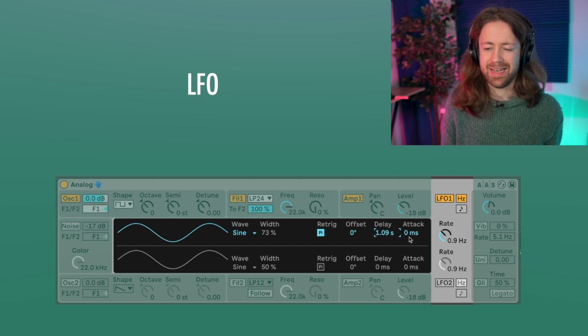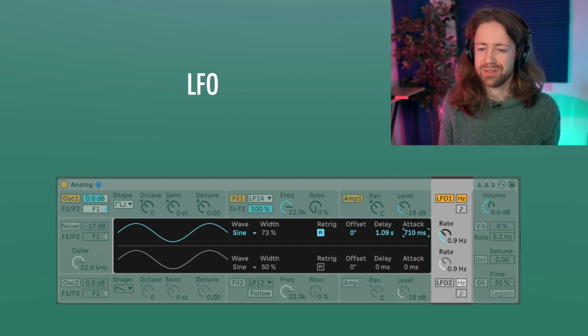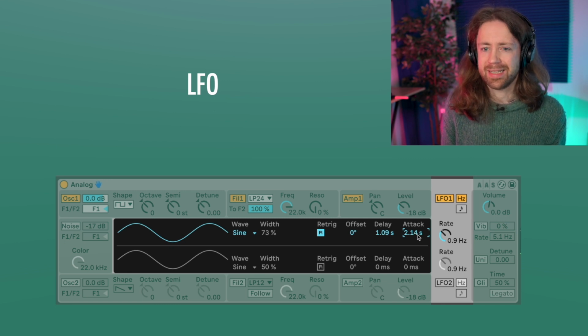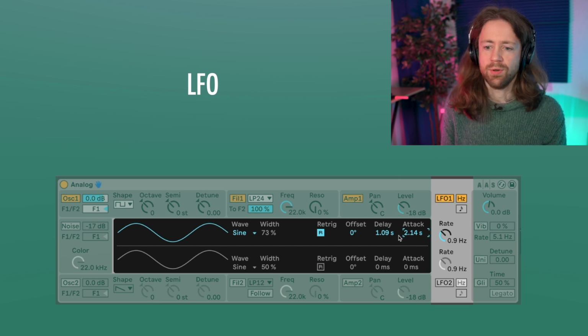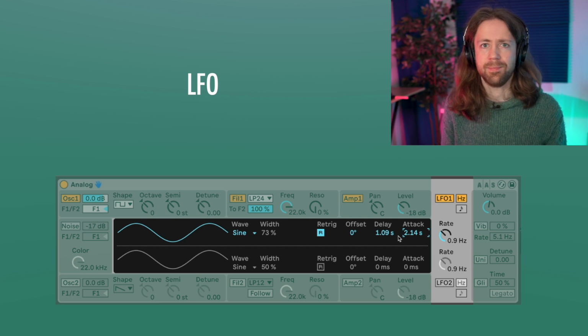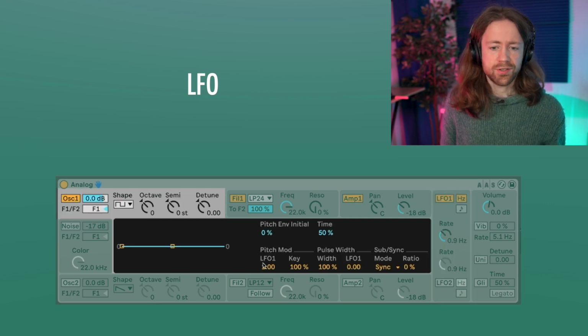This is really extreme, but you could also use the attack, because this way it gently increases the tension. These are just very extreme examples so you understand it, but I always like those, because sometimes the LFO can sound too extreme if it's there right away, so you might want to experiment with using attack and delay.